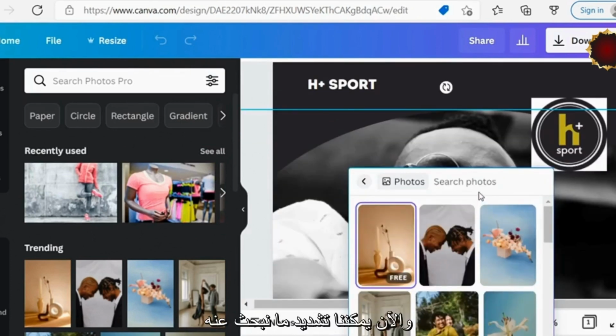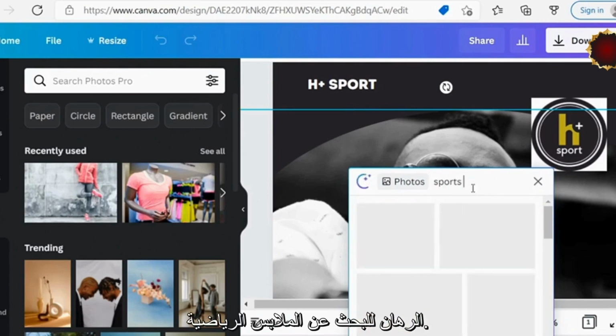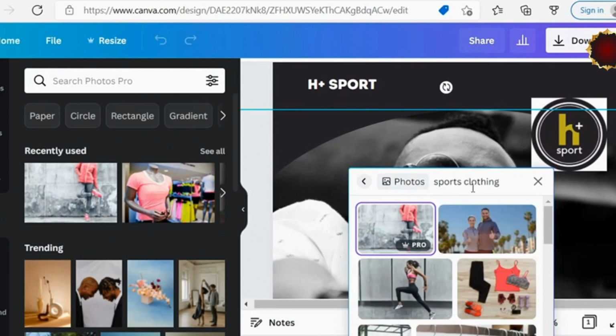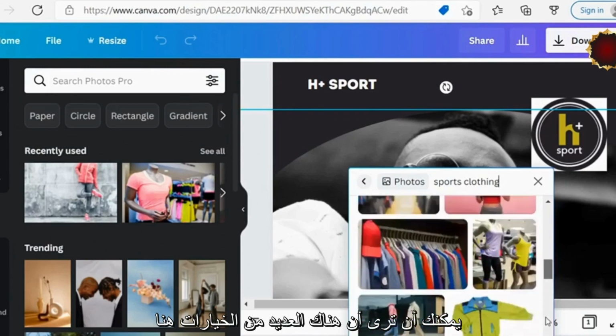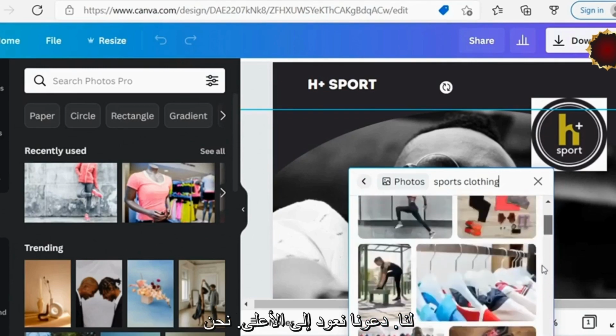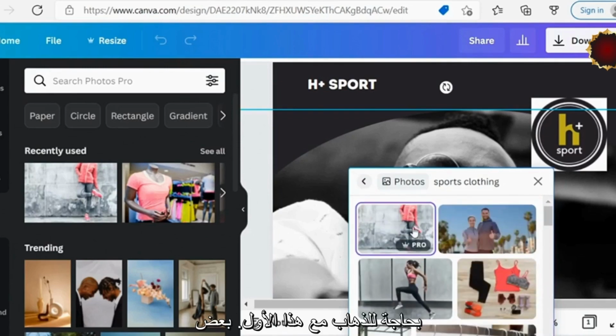And now we can type in what we're looking for or scroll what's listed here. We'll look for sports clothing. And we'll find what we want to insert. You can see there's several options here for us. Let's go back to the top. We're going to go with this first one. Some of these you'll notice do say pro, so you may need a pro subscription, others are free.